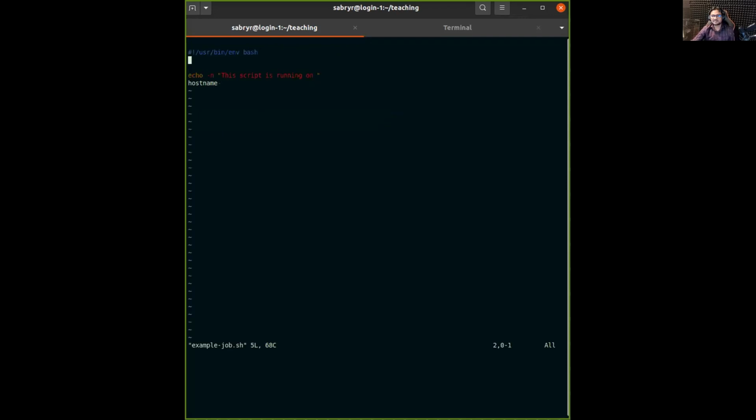Example job. If you remember this one, I just printed the host name. So here, before it prints the host name, I'm going to ask the job to sleep for 120 seconds. So this sort of simulates a job that takes 2 minutes, right? And then I'm going to inform sbatch, I'm going to inform my account.